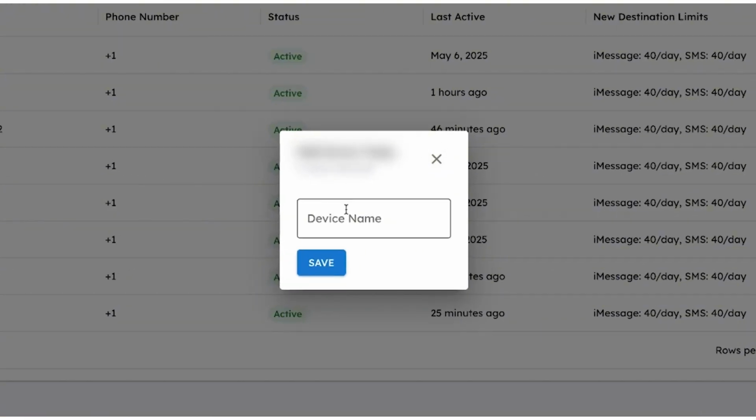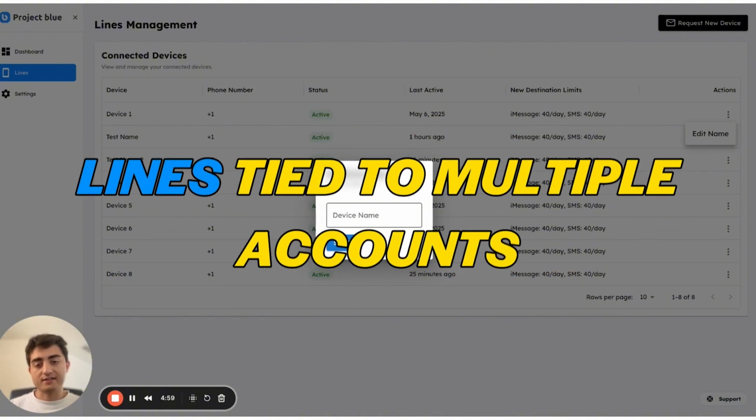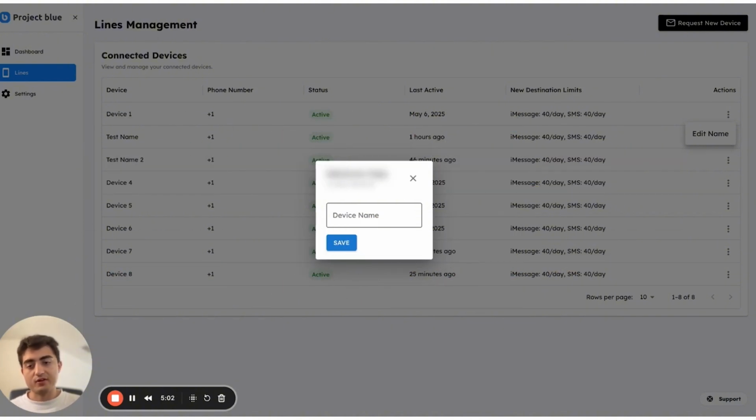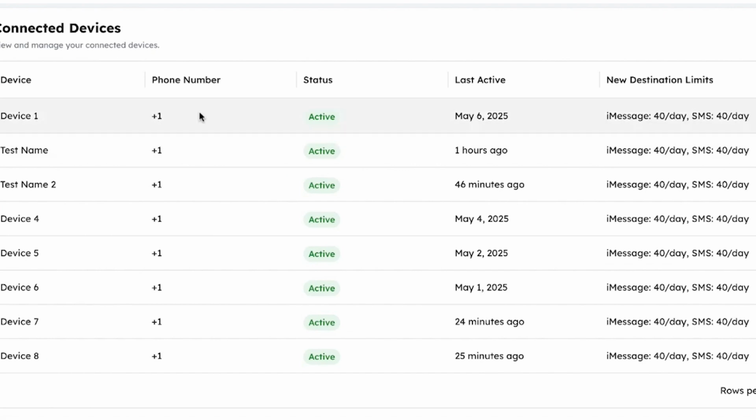I've gone ahead and blurred it out, but let's say the use case of this is if you have lines tied to multiple accounts, you may want to rename them based on the person, maybe, or the account name, whatever that looks like for your company. But you can go ahead and quickly rename it with this edit name feature here. You'll be able to see when it was active, and you'll actually see the corresponding phone number.